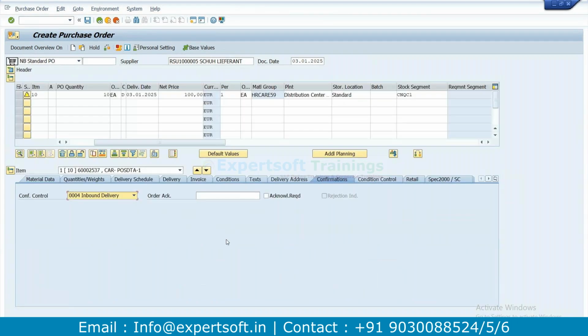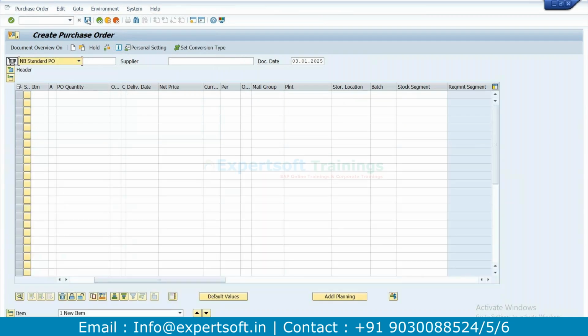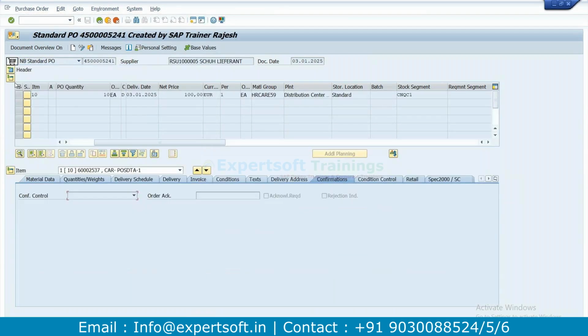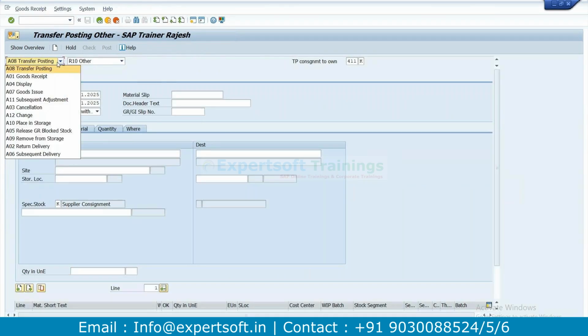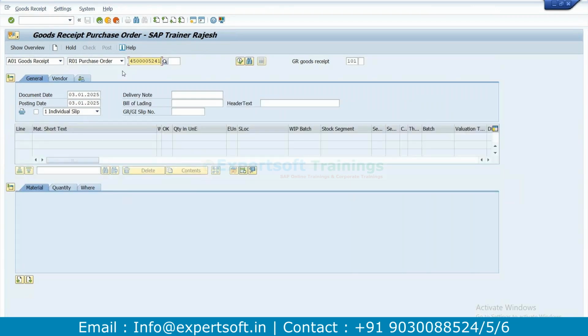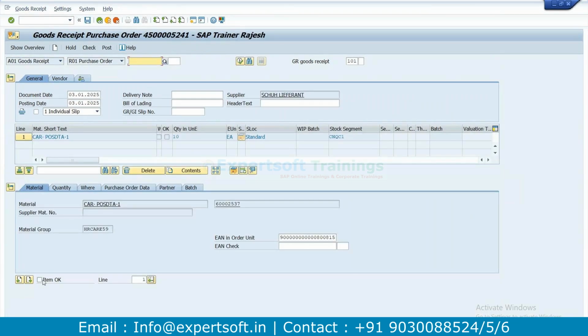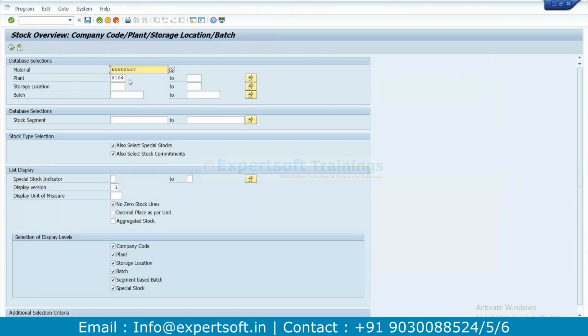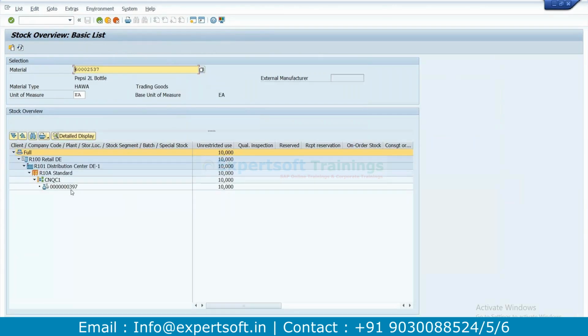Let me remove this inbound delivery. I will do a direct GR, and the moment I do the GR, the stock will appear. Okay, the stock will appear with the segmentation value. Let's do the GR, item okay, and then do the posting, post, and then let's check the stock in MMPE for R101. You will find the segmentation now along with the batch. See, so this is how you will get the impact of segmentation.